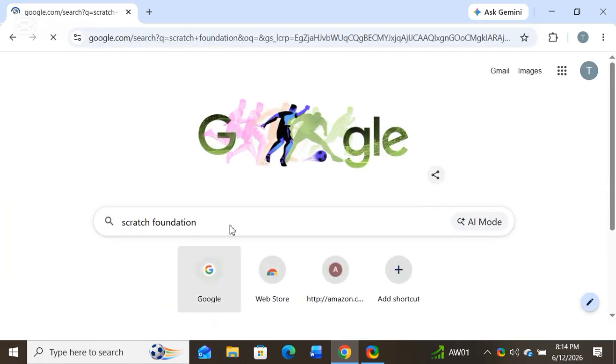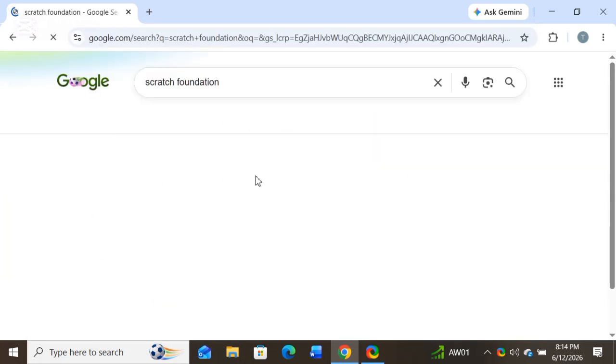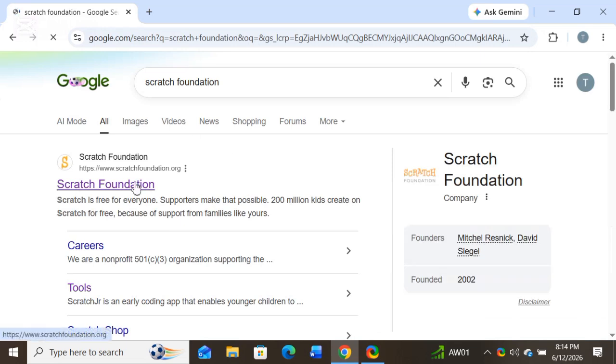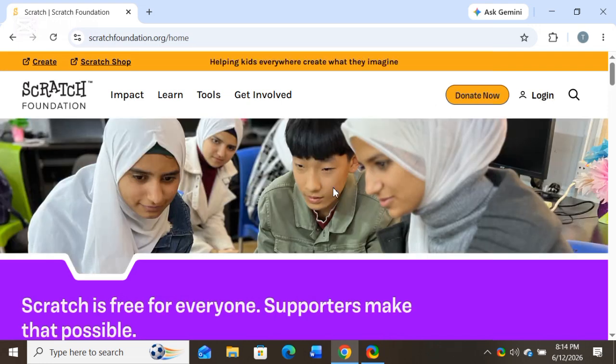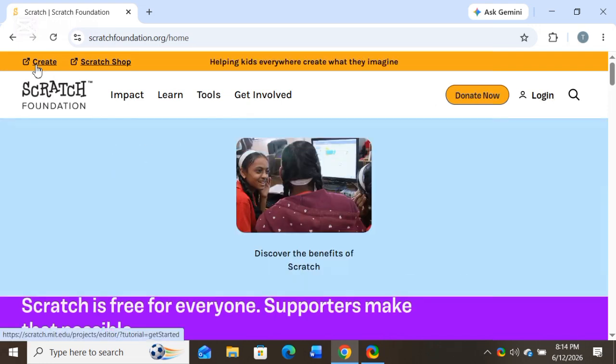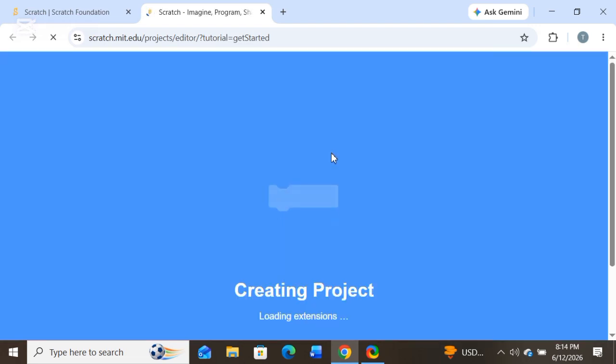Bismillahirrahmanirrahim. First of all, go on Google Chrome and search for the Scratch Foundation. On the Scratch Foundation, here you can see the S sign, double click on it and Scratch will open. Here is the Scratch interface. Go on the top left side, here you can see Create, click on it and the Scratch interface will open. Its official website will open.